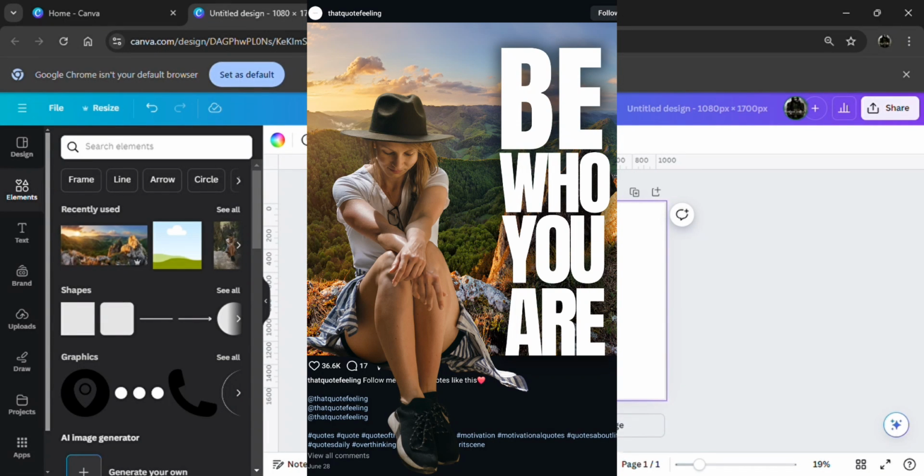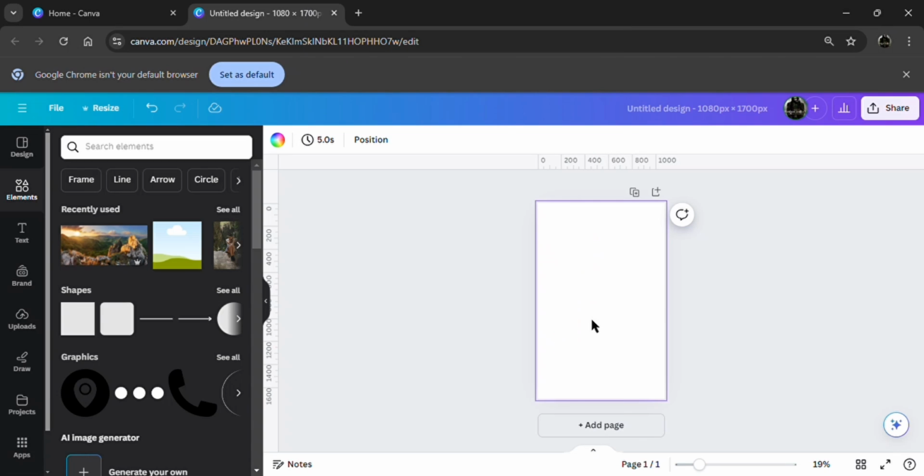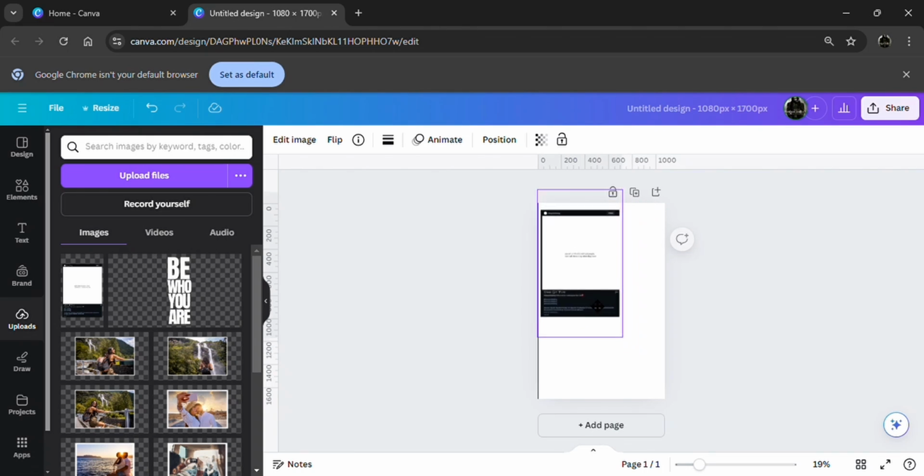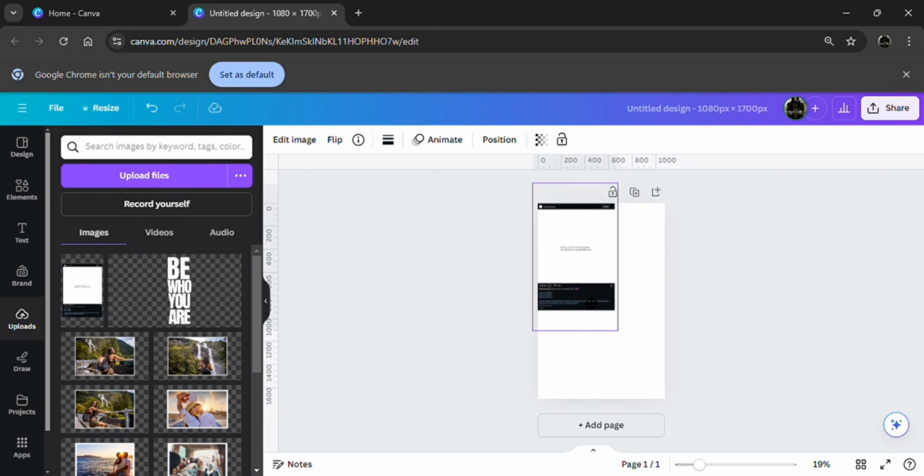In today's video I'll be showing you how to make a 3D post using Canva. We're going to be needing a background, a square frame, and an image of somebody sitting. Alright, I'm going to go to uploads and I'm going to select my Instagram post. I'm going to adjust the size.